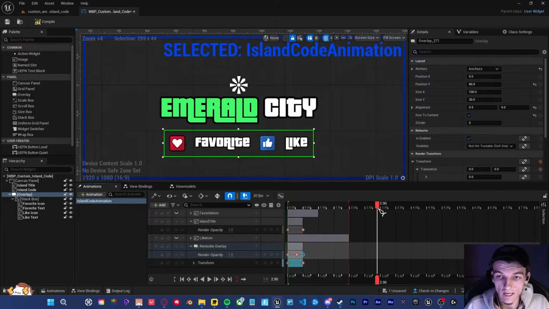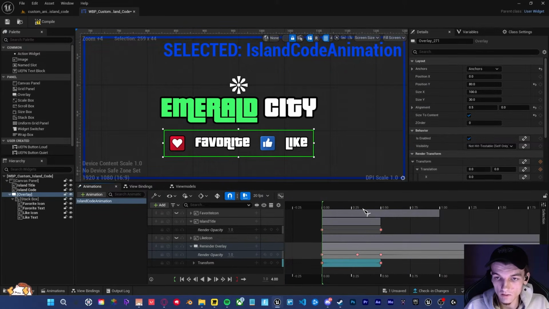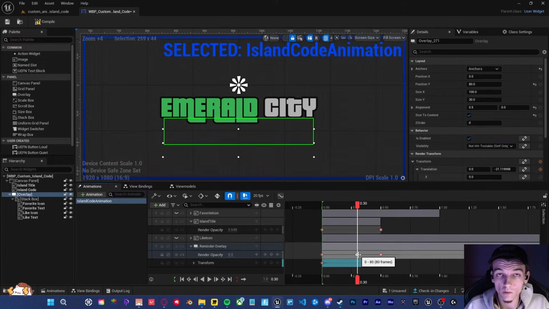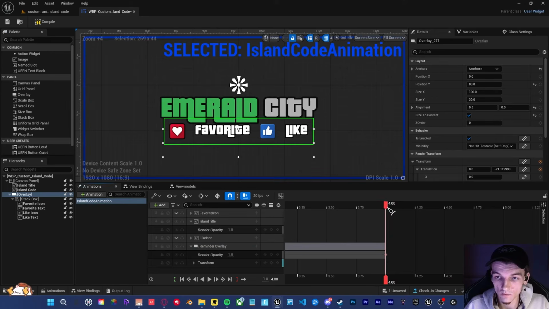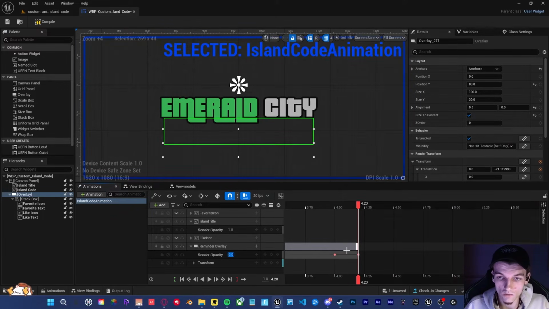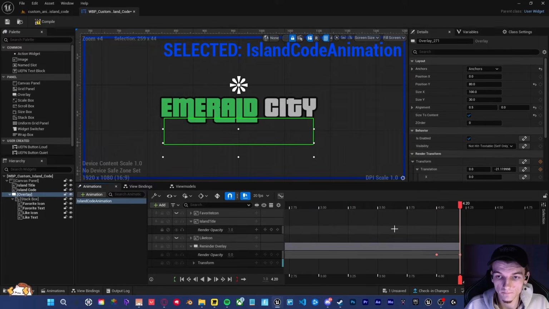I'm then going to add a 2 second delay. I also just want to see, so this is 0.3 and then this is 0.5. So that tells us that there's a 0.2 transition time for it to fade away. So I'm going to have that same time. So at 4.2 seconds, I am going to paste in the 0 render opacity like this. So it fades away just like that.